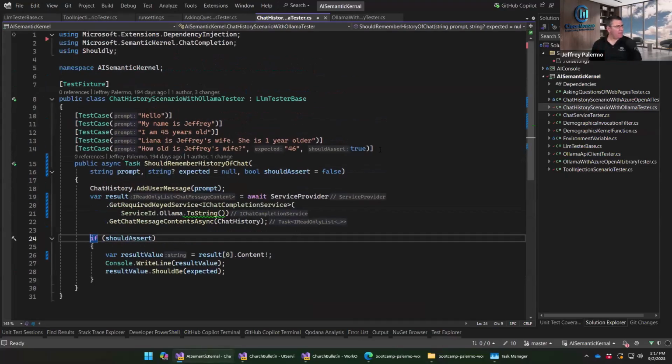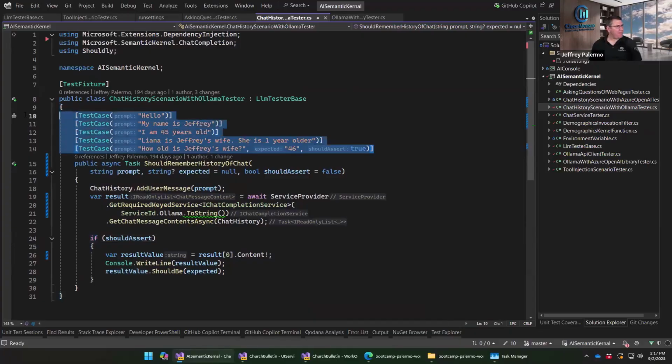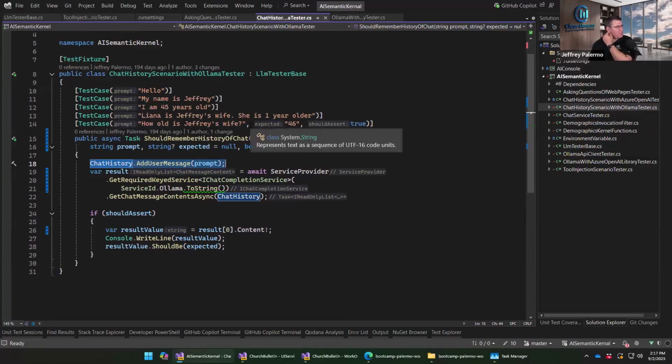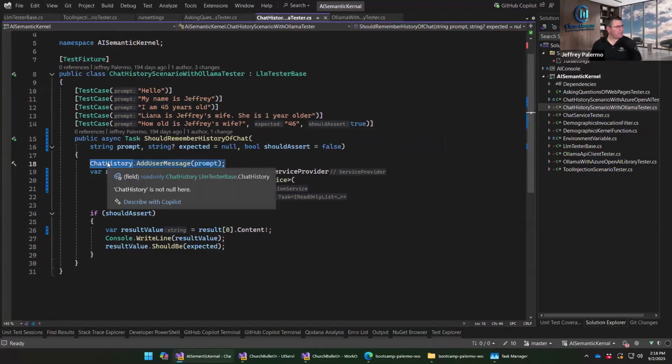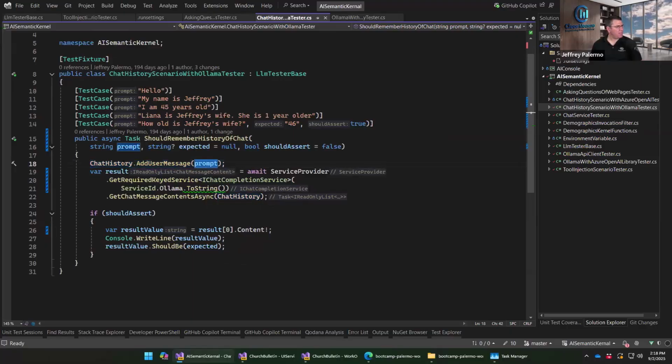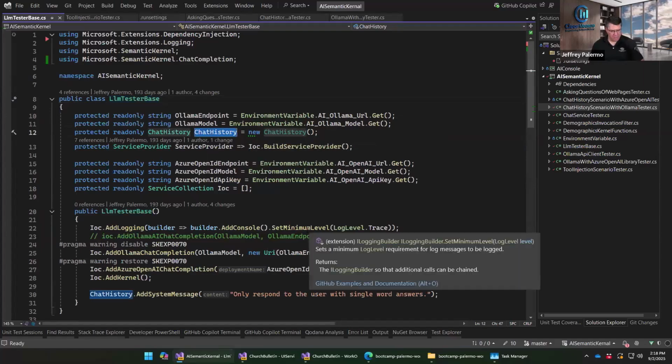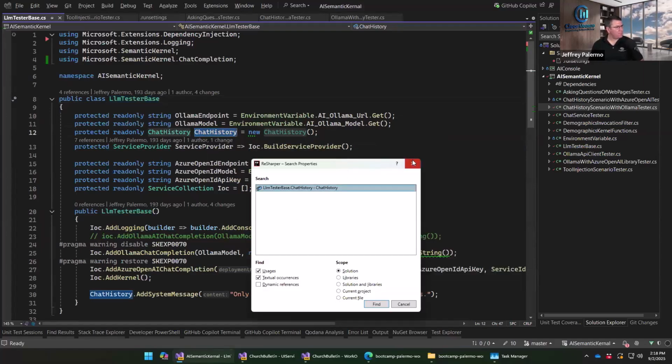So I have a method that is basically 5 unit test cases, and this is going to simulate a chat. So in order, we are going to add the prompt, which is hello initially, and then my name is Jeffrey. I am 45 years old. Liana is Jeffrey's wife. She's 1 year older. How old is Jeffrey's wife? And we expect the number 46. And so the first test is going to add the prompt, which is hello, to the chat history. Chat history actually comes from the base class. I'm going to go into this just so you can see chat history is right there, and we're kind of initializing it.